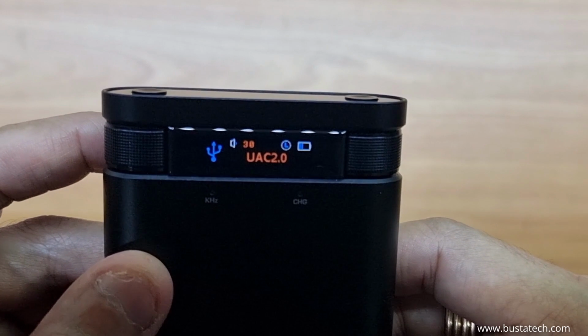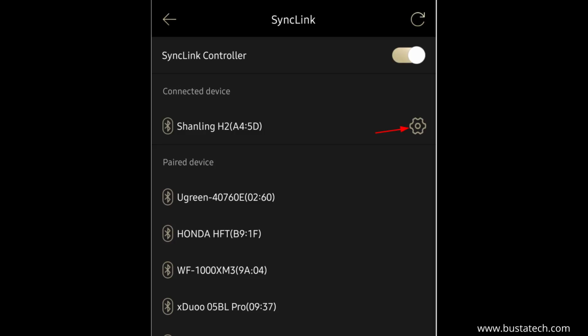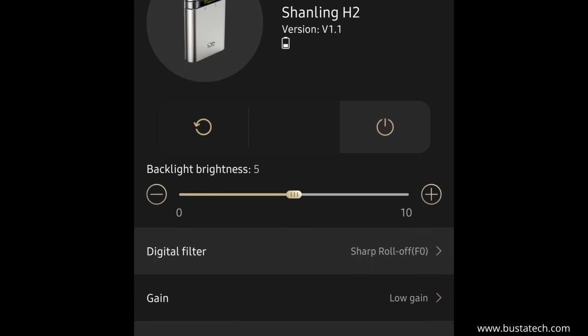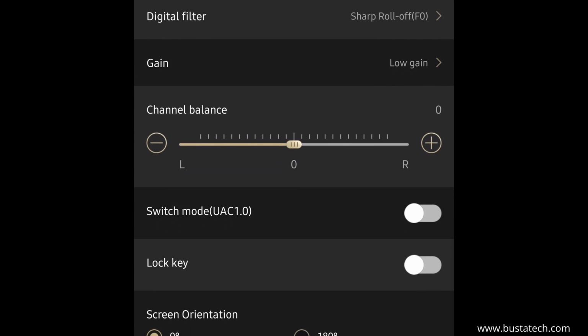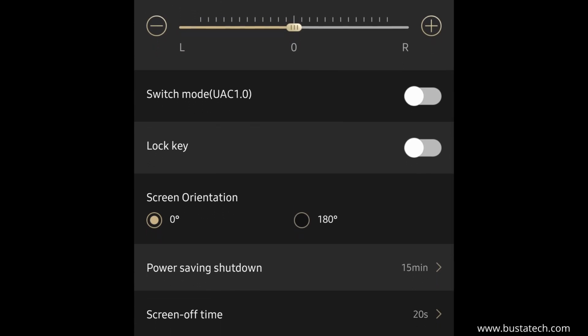If your Shanling H2 is connected to your EDICT player in TF card mode, you can also configure the settings on your smartphone. After Shanling H2 is connected, click on the setting button. You will have a full list of configurations similar to what we have on the device. Changing the settings here will update the configuration on the device.